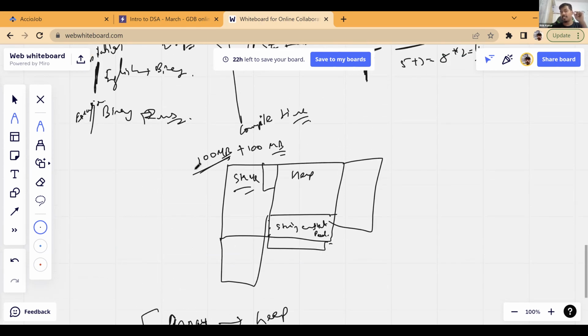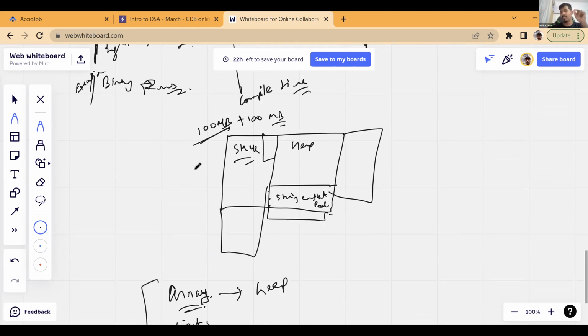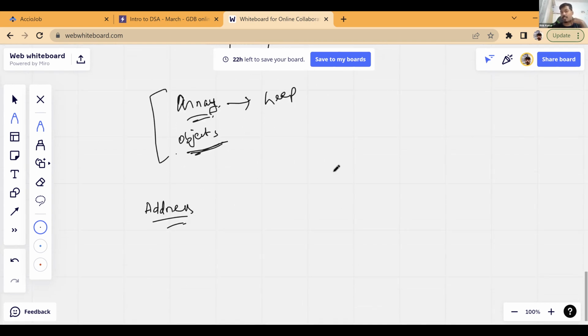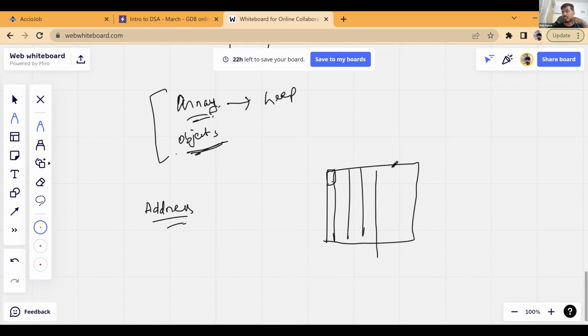In the same way, every place in the memory has an address associated with it. Even a single bit of information that you store in memory has a valid address. Let me give you some idea about memory. Let's say this is our memory chart. These are very, very small amounts of memory.